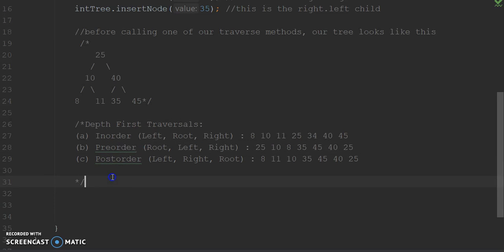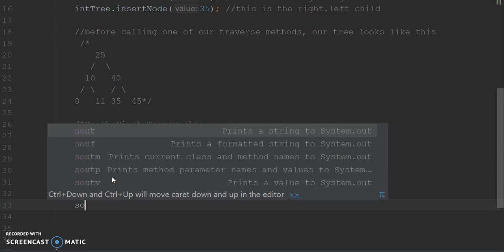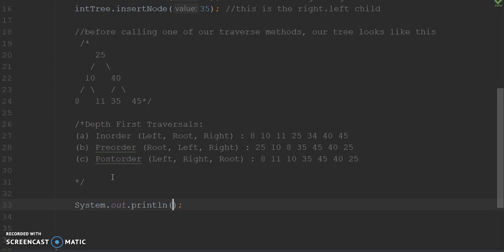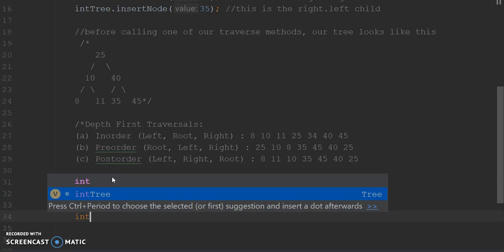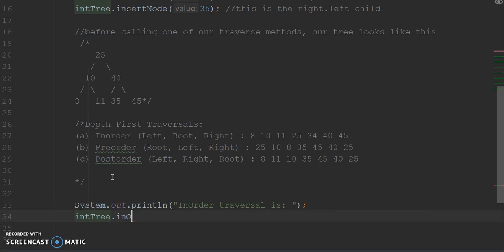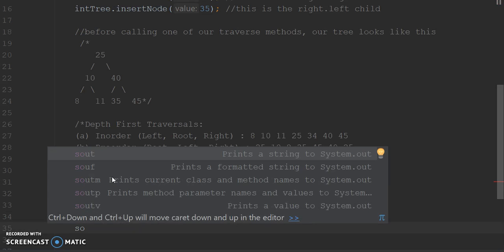So before I end this video, I'm just going to do some quick work. We'll just say sysout in order, what a traversal is, and we're going to create a method. I'm going to say int tree, we'll call it in order. It doesn't exist yet. And then we'll do a new line.